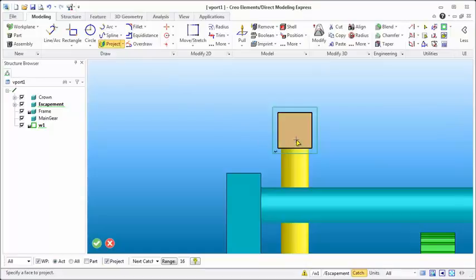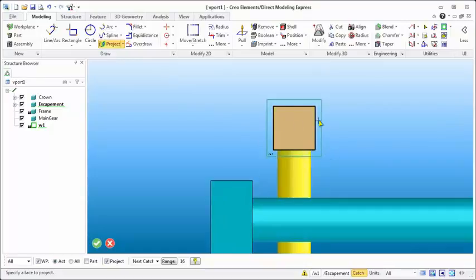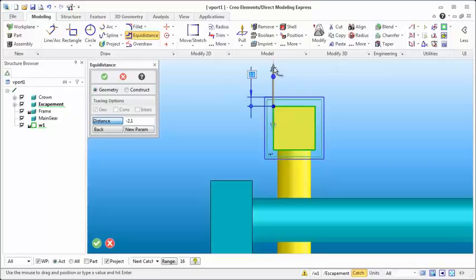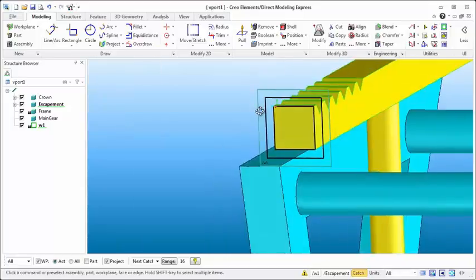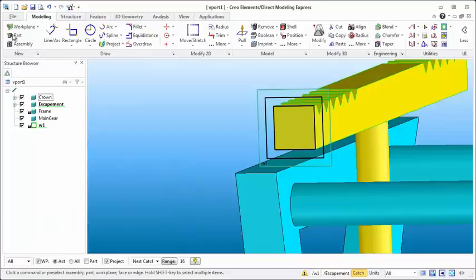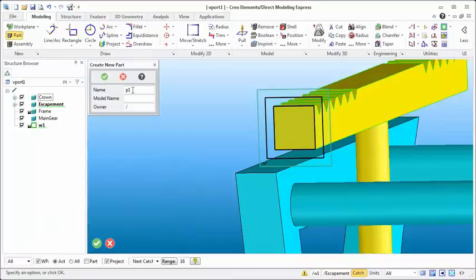And I'm going to project that face. You'll notice when I hit project, the face was still selected, so I got that. And then we're going to do an equidistance. Again, I'm going to deselect some of this stuff so that it doesn't cause me any issues as far as the offset goes, and we'll go to 2 here. So we've got that. Now I'm just creating a slider for this. In this case, what I actually wanted to do here is create a new part that we're going to call weight.